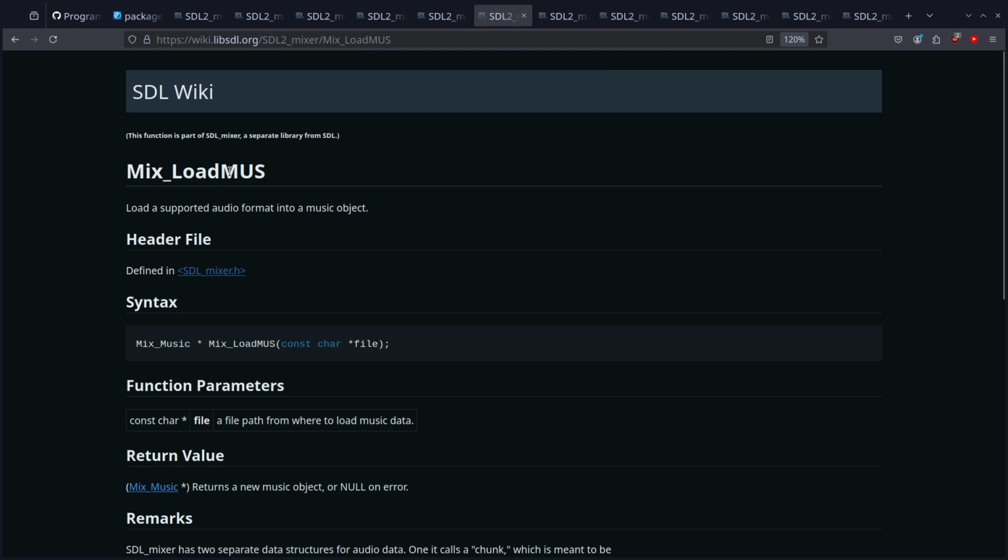And this is load mixed muse, and it's of type mixed music. So mixed chunk is for sound effects, for short sounds that can play on top of each other. By default, we have 8 channels, so we can play 8 sound effects simultaneously before one has to finish before we can play another one. And then for music, we just play one music file and it can play continuously.